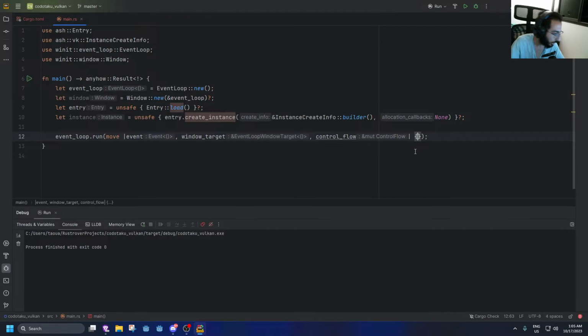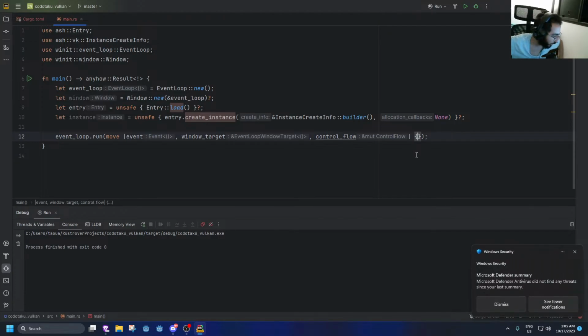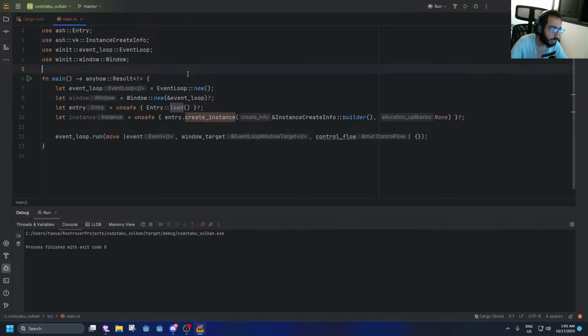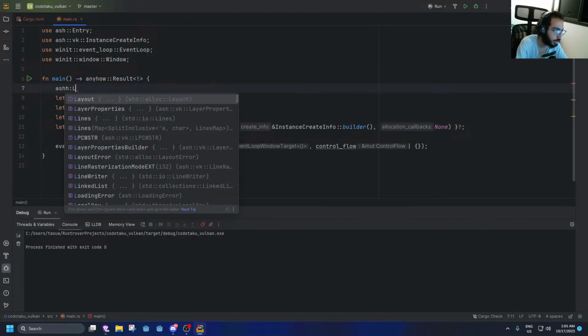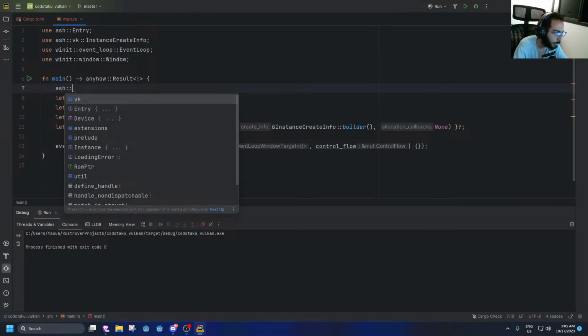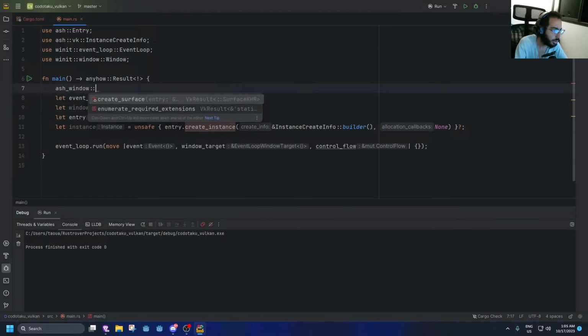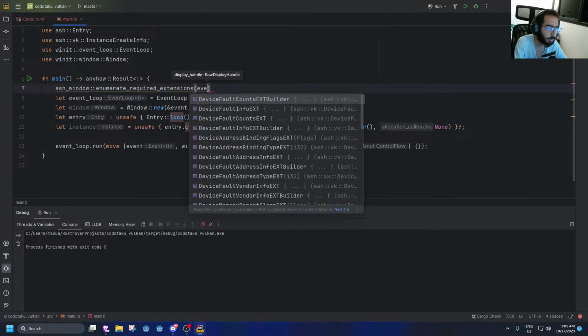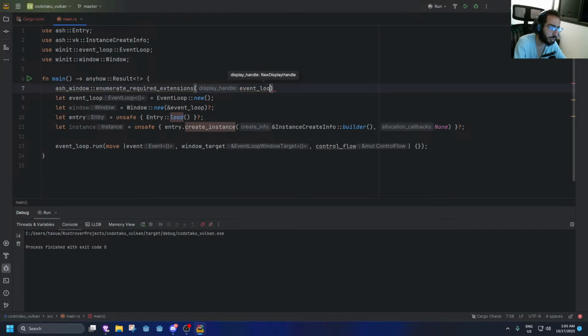But here you go. By the way, if you can't get the required extensions, you could just hard code them to the Vulkan service. We can actually do that using Ash window, which is quite lovely. So let's see how I could do that actually. That was the one that I was about to do. Ash window, and then you enumerate required extensions, and then you basically give it the raw display handle, which you could actually get, if I remember well, from the event loop or from the window.